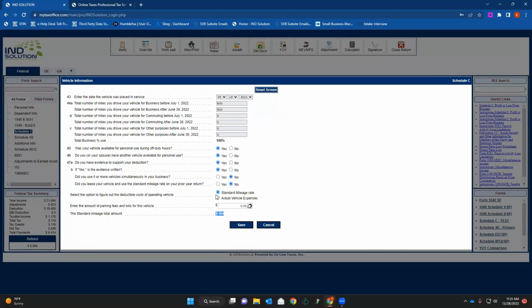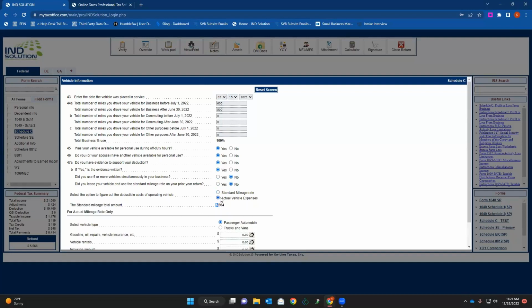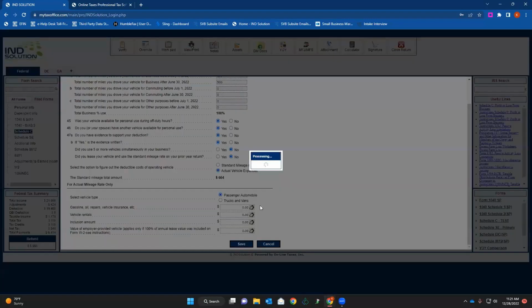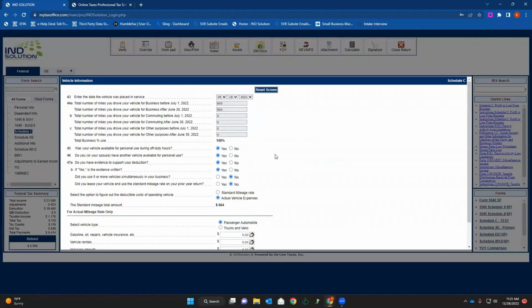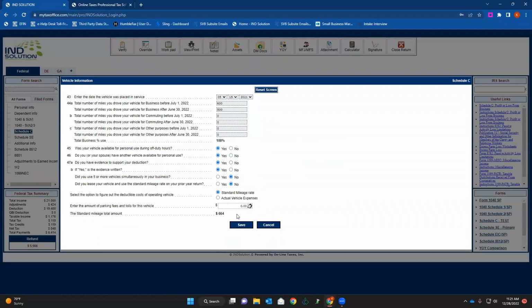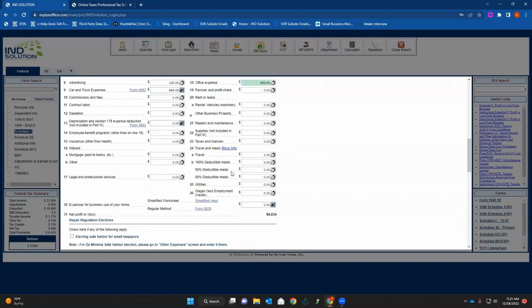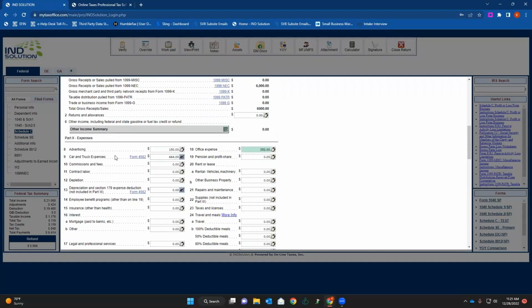To do actual expenses, you're going to enter the miles, you're going to answer those questions all the same, but you're going to choose actual vehicle expenses, and then you're going to type in those amounts here. You can use the work pad here as well. We're going to take the standard mileage rate because that's typically what most people take. So as we go back down, now you'll see that 664 is added to line 9 of the car and truck worksheet, or the car and truck expenses.